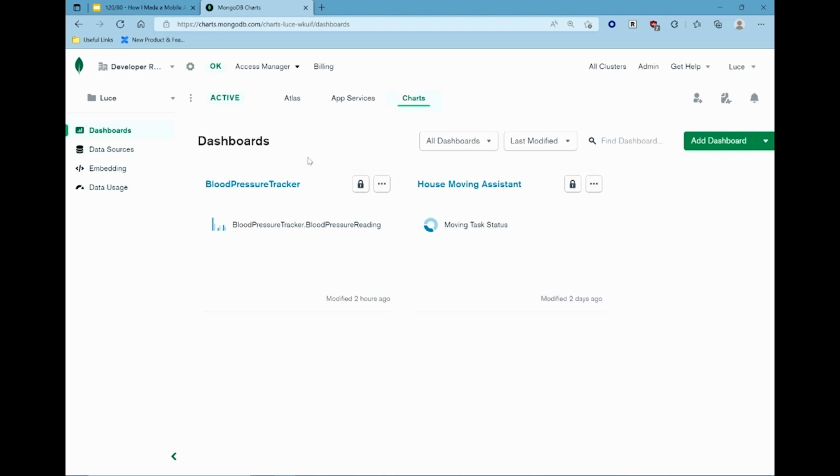So I've already got two dashboards here. So another app that I wrote in Maui for house moving assistant that was supposed to be an idea Maddie gave me, but I failed to make it before she moved house. So sorry, I suck. But yeah, it's still a useful thing.